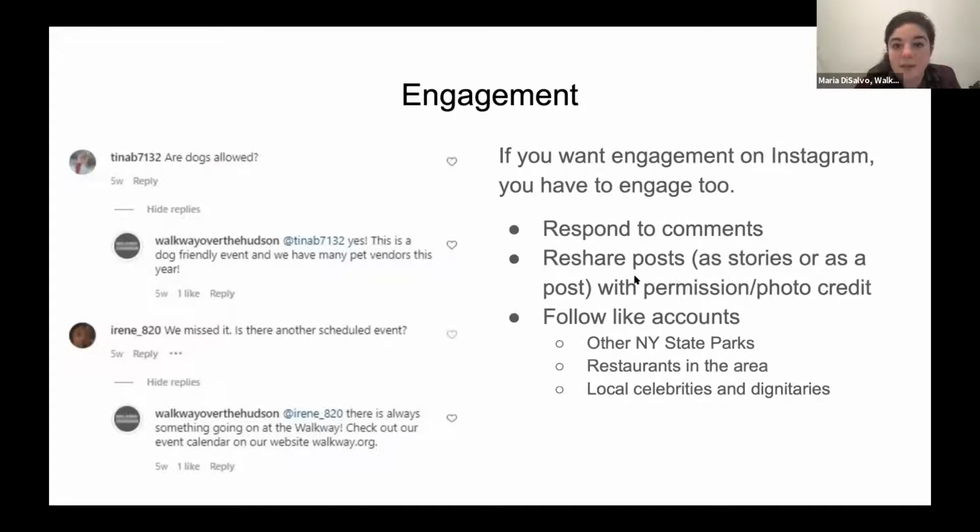And then the other piece would be to follow like accounts. So that's why I suggested to Shayna and Will that we create a list of anybody that had an Instagram account so that we could all follow each other.